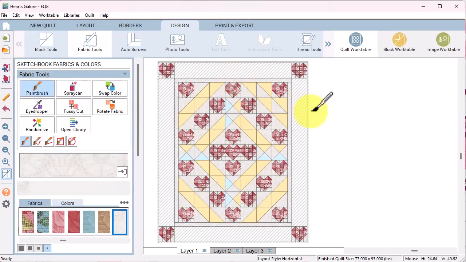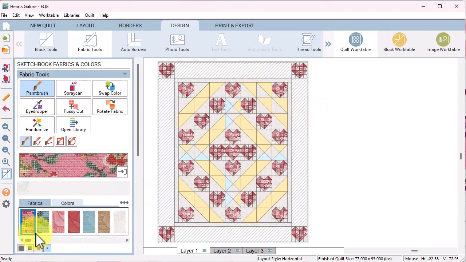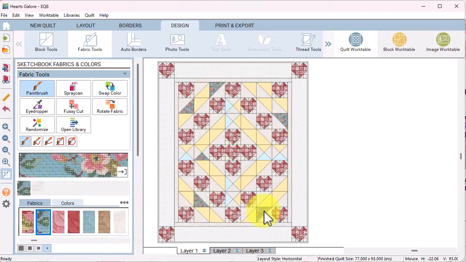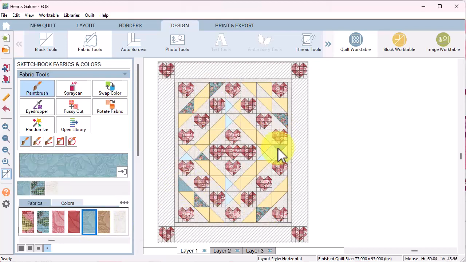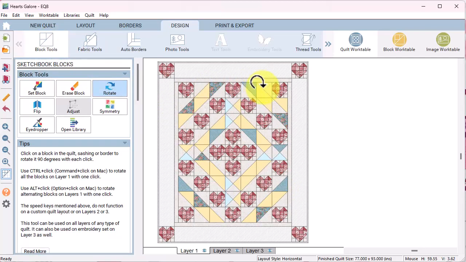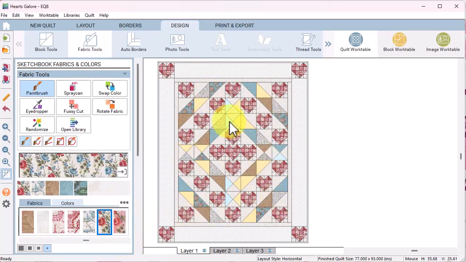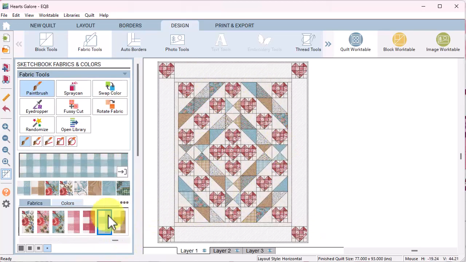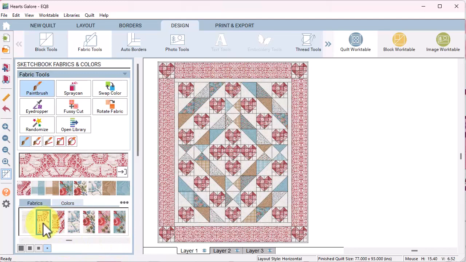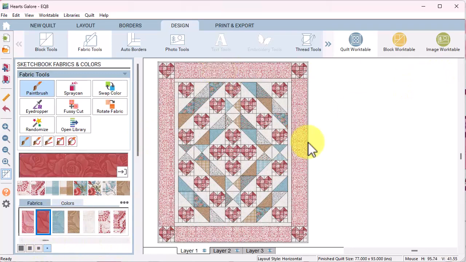Select the paintbrush and color each of the yellow and blue patches with a variety of blues and browns from the fabric palette. I realized I missed rotating a couple of those half square triangle blocks, so I will go back to block tools, use rotate to fix, and then go back to fabric tools. I will finish coloring the yellow and blue patches. I will then experiment with some different options for the borders and binding.